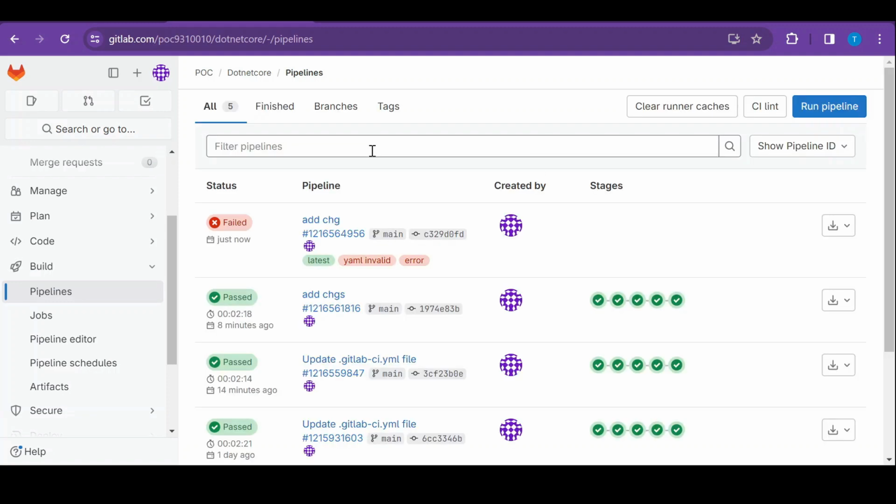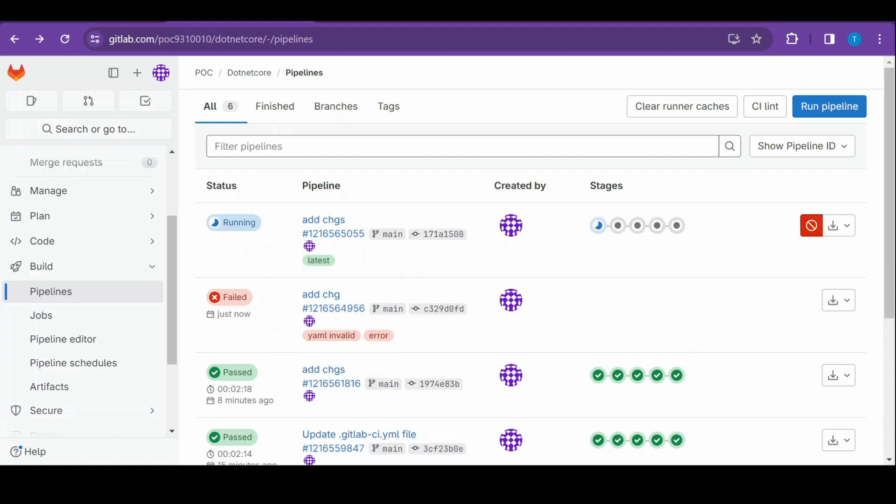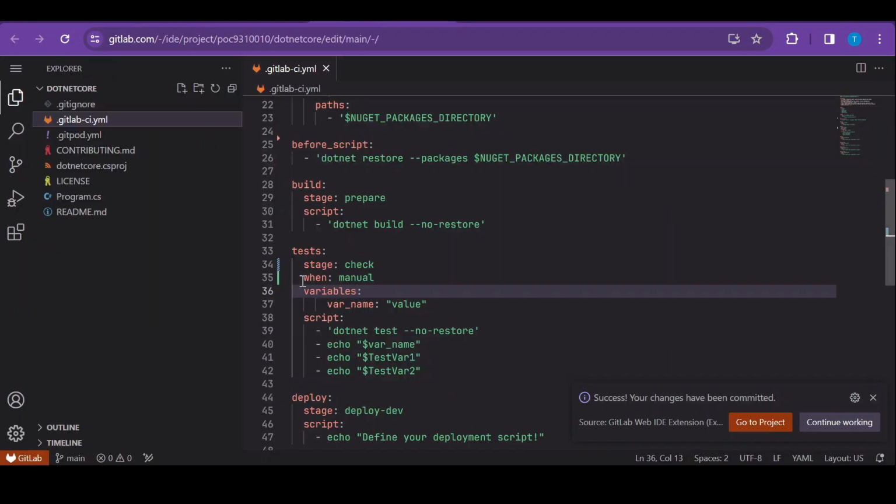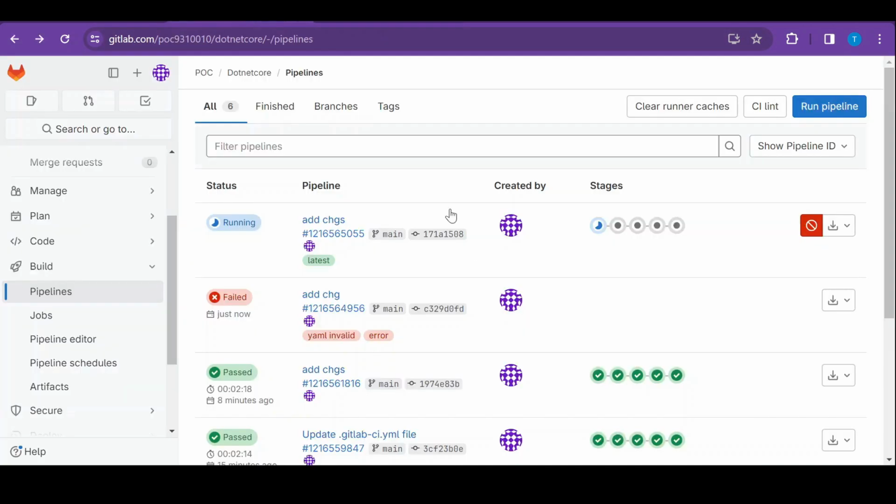Guys, this is a very important keyword. Okay, so it got failed. Let's see what the reason is. Okay, so I got the reason why it failed previously. Actually, when the W was capital, that's why it was failing. So I made it lowercase, and then it got resolved.